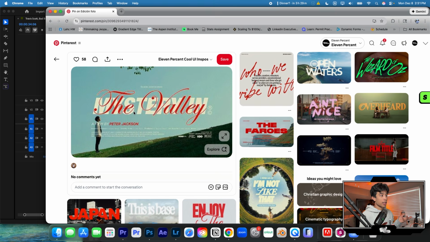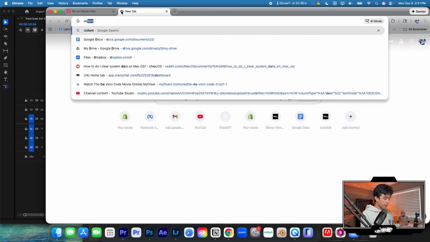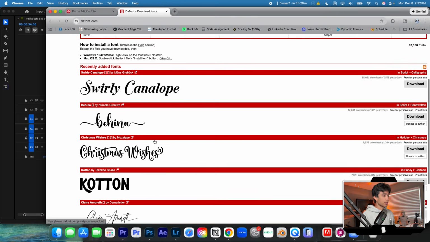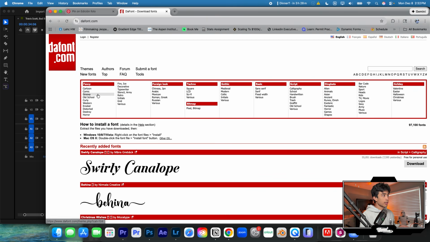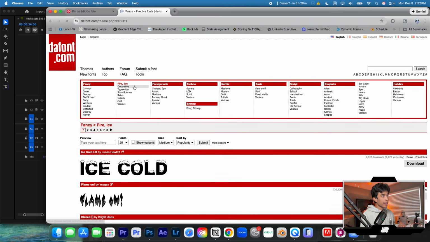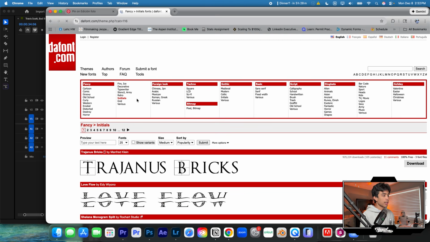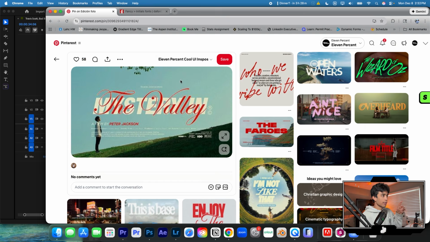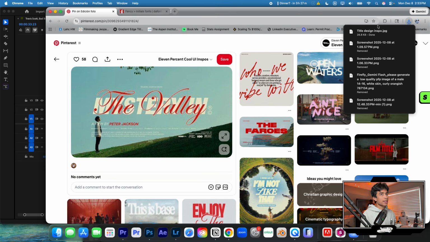And then I need some fonts, right? Where do I get my fonts? I go to dafont.com and basically I can just search up any type of font that I want, and they're completely free here for personal use. So you can look for cartoon ones, fire, ice, decorative, whatever you want. I actually kind of already know what kind of fonts I want to go with right here. So this is how I design title cards.